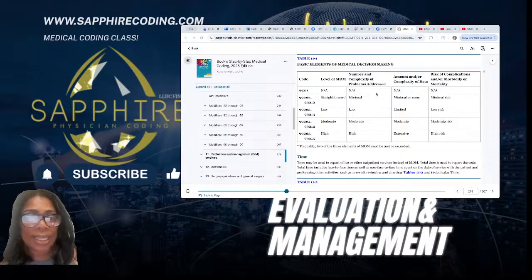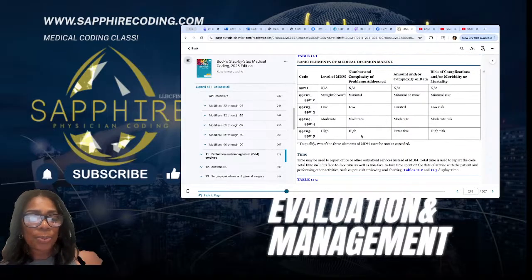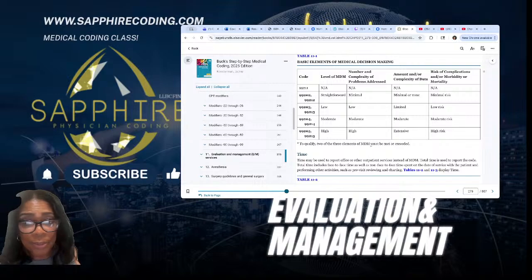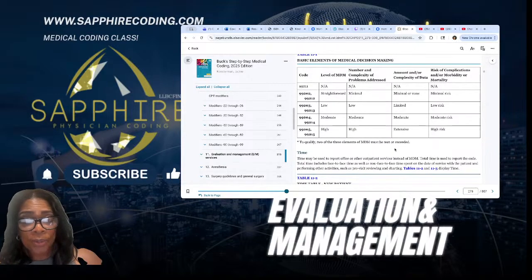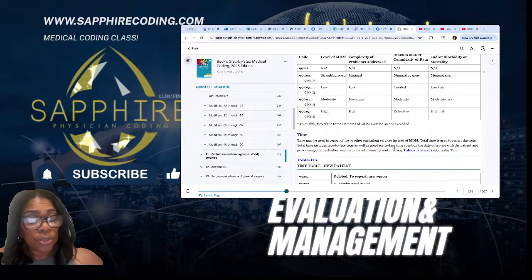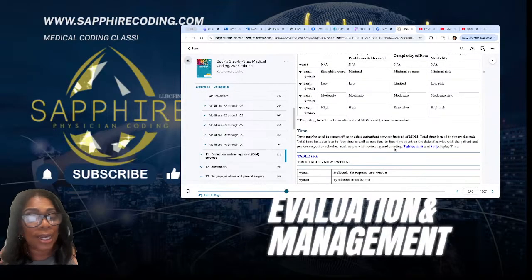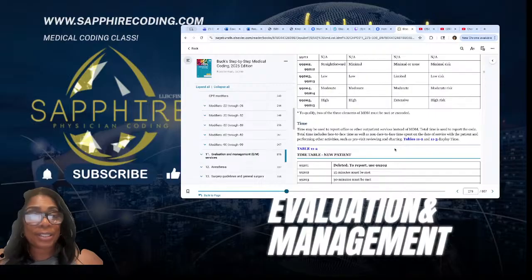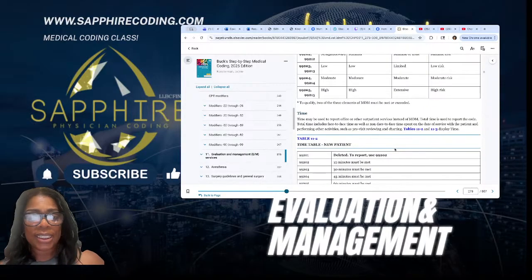So here again, just pay attention to this. To qualify, two of the three elements of MDM must be met or exceeded. You have at least two. Okay, so when you're reading those notes, that's what I'm talking about. Now I can't go too in depth with that. You'll have to join Sapphire Academy for that. But I'm still putting you in the right place.